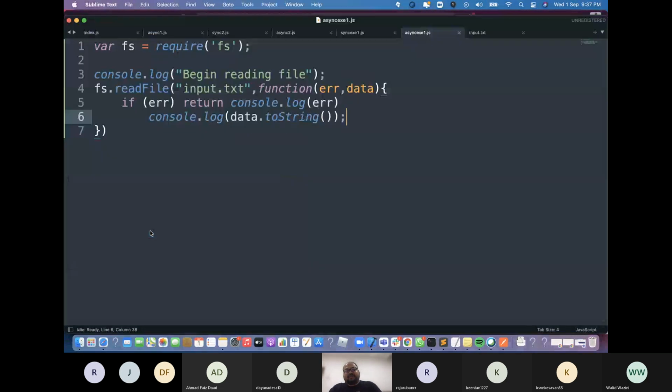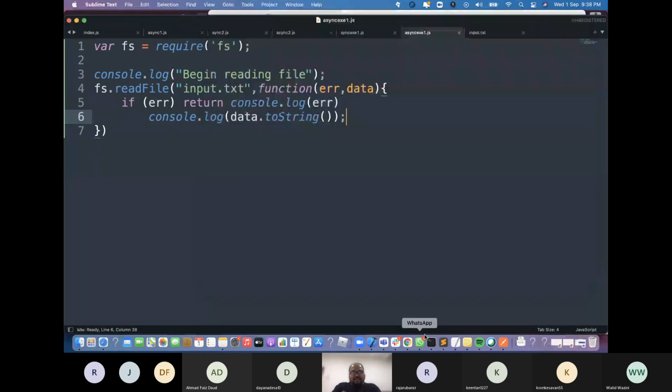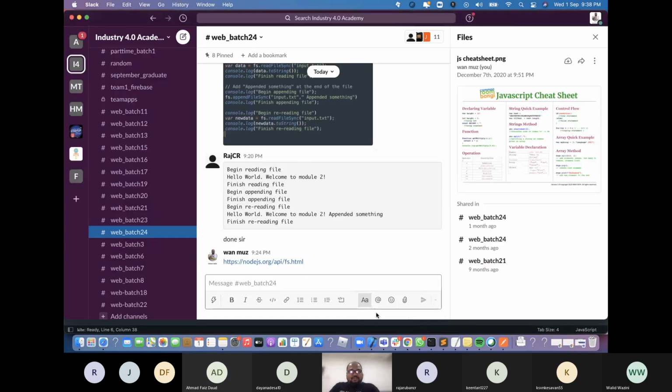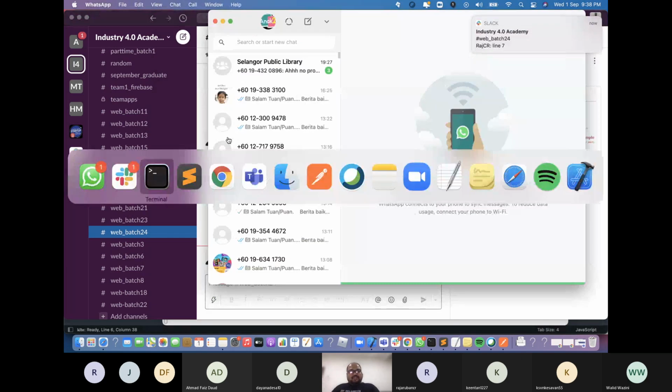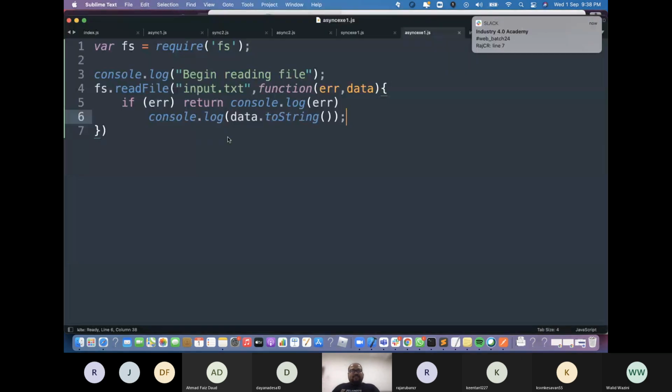Okay, anyone has any idea which line I should write my ending reading file, finish reading file? Which line? Where should I write finish reading file? Because I want to do exactly the same thing as this: begin reading file, hello world, finish reading file. Which line is that finish reading file? Line 7. So line 7, do I press enter now or press enter here?